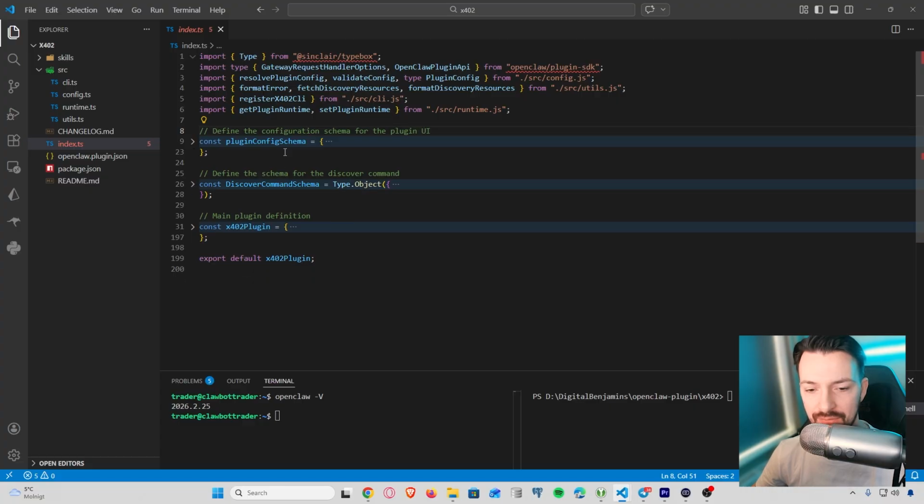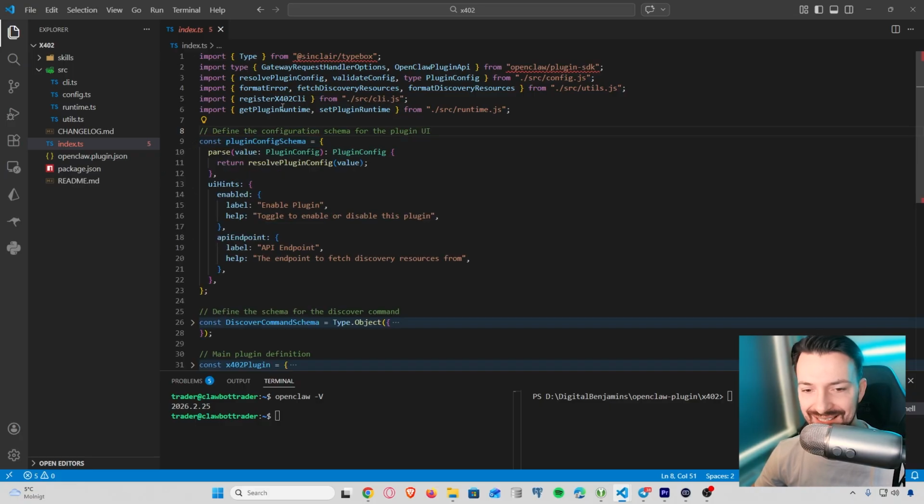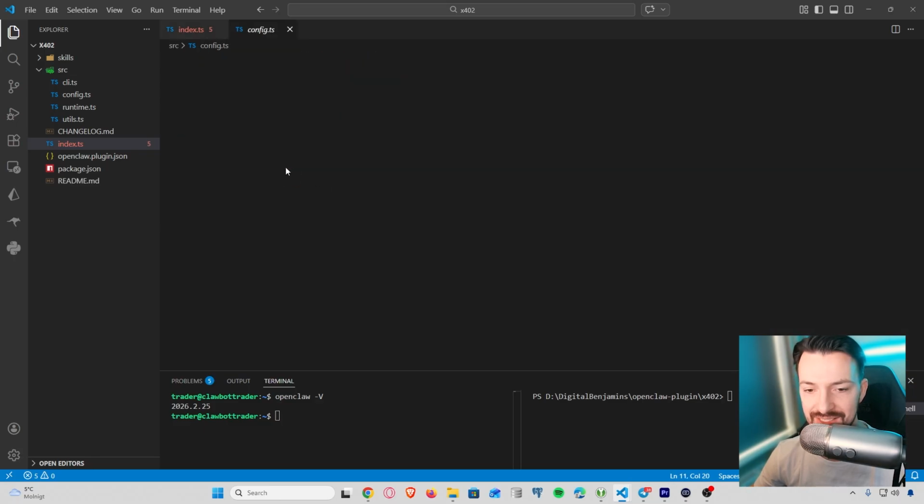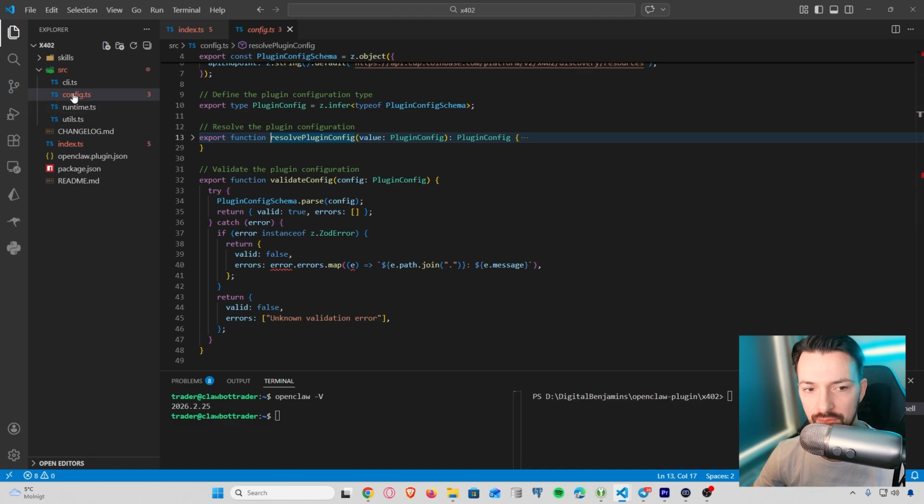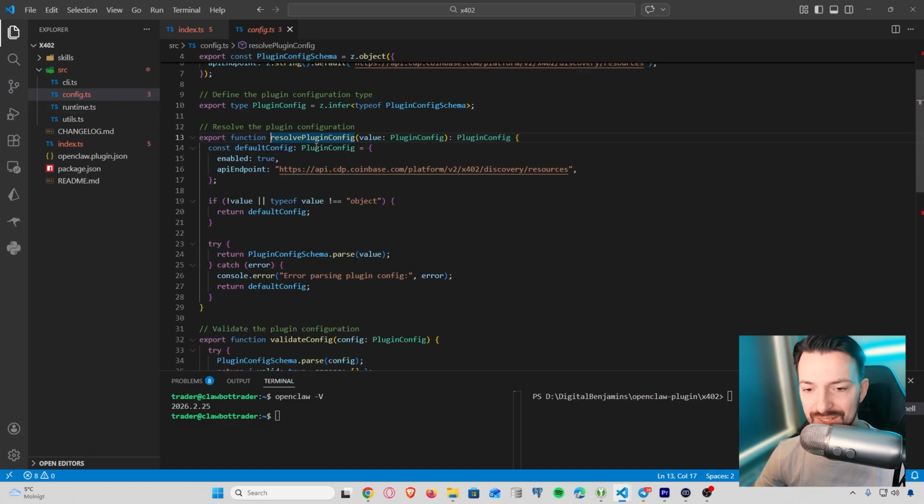And then we also have the export of the actual plugin. So we are exporting this plugin. Now to start, what we do here is get that schema in, and we have a constant for that which builds an object, and here we resolve that plugin config. This is also an additional function which is stored under config.ts, and what we do here is just build that default config. And also here you can see we have that enable option and then that API endpoint, and this is the API endpoint or the link that we will use to fetch these resources available with X402.